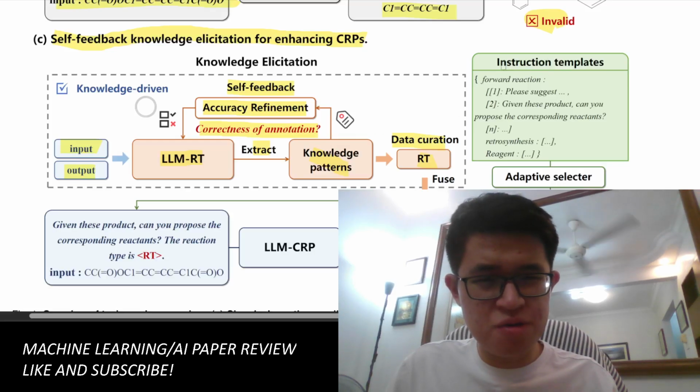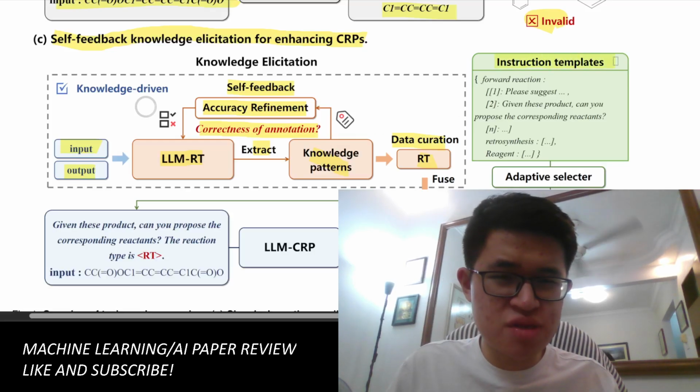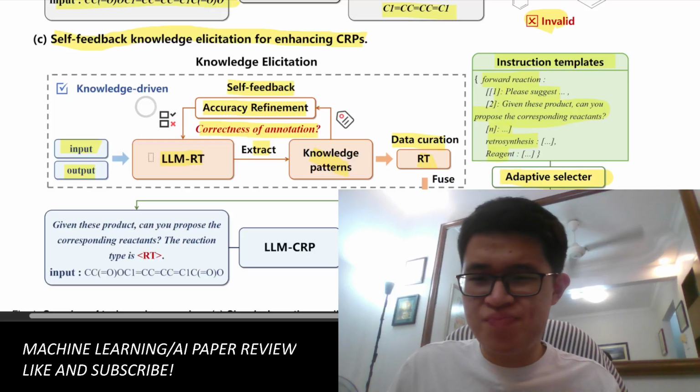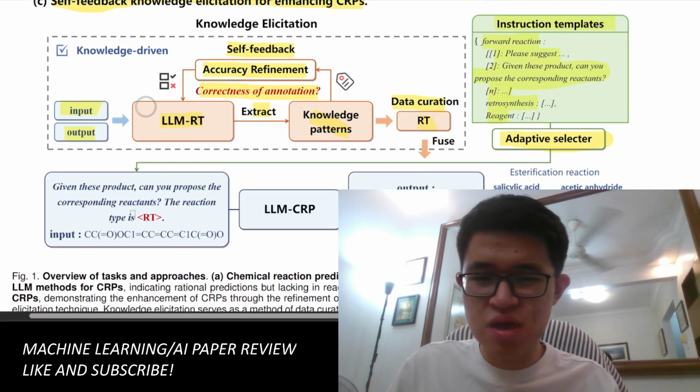So on the right, they have the instruction templates, which is basically just some prompts. Okay, it states forward reaction. Number one, please suggest. Number two, given these products, can you propose the corresponding reactants, and so on and so forth. And retrosynthesis and reagent. And there's some kind of an adaptive selector. Not so sure what it does exactly, just by looking at the figure.